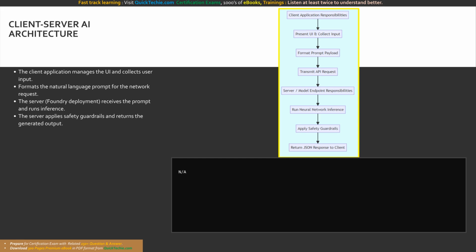On the other side of the network connection sits the server, which in the Microsoft Foundry ecosystem is your specific model deployment. The server's responsibilities are heavily computational. It must securely receive the formatted prompt, run the complex neural network inference on the deployed model, dynamically apply your defined system instructions, and enforce all mandatory responsible AI safety guardrails and content filters. Once the inference is complete, the server returns the generated output, whether that is text, an image, or structured JSON data, back across the network to the client.